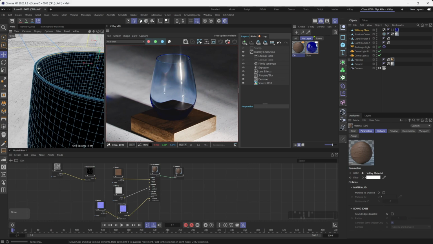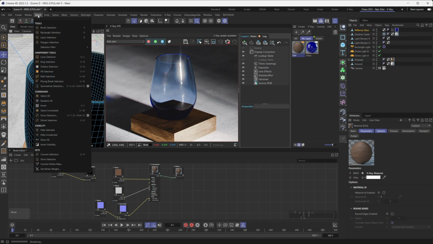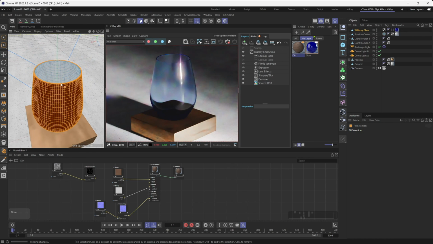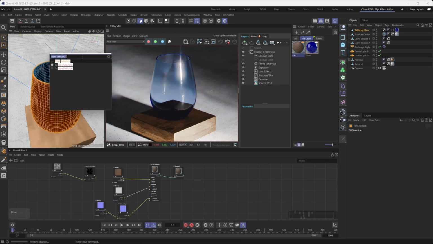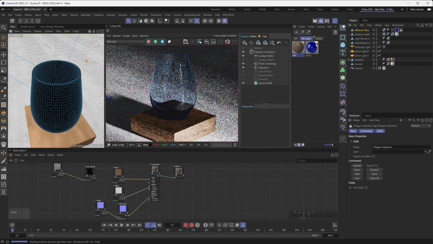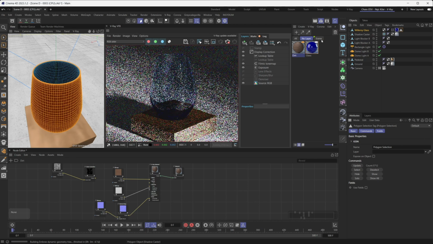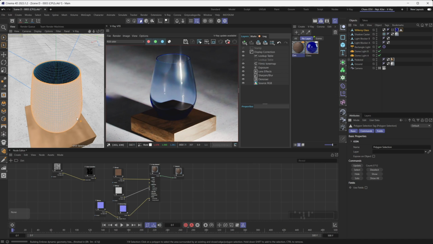We select this edge here, and we use the fill selection tool to select the outer part of the glass. Then we hit Shift C on our keyboard, and start typing in store selection, and hit enter. That's going to create this selection tag, and if you double click on the selection tag, you're going to see that inside of it is the selection that we've created just a second ago.